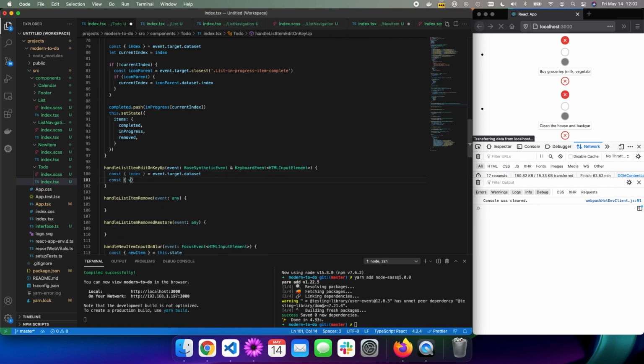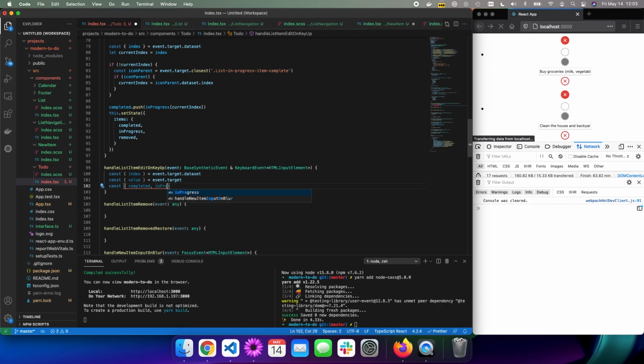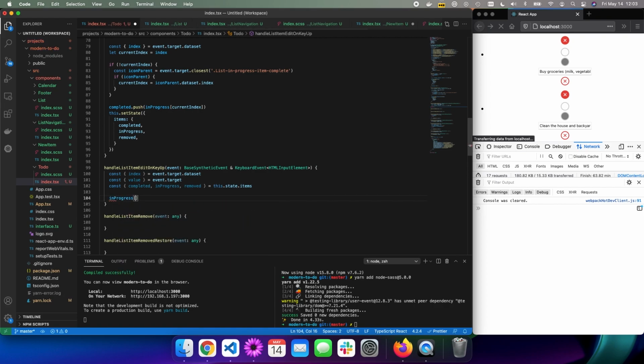Okay, constant value, we need to get the value from event.target. And then constant, we need to unpack completed, in progress, and removed from this.state.items. In progress, index. We need to get the value of that in progress item and save that. This.setState is like the previous one, basically.